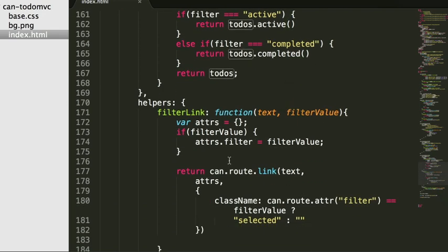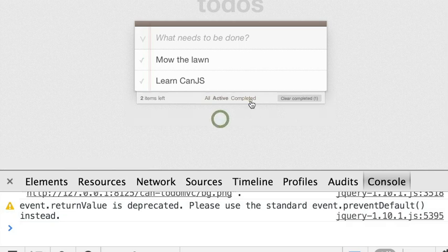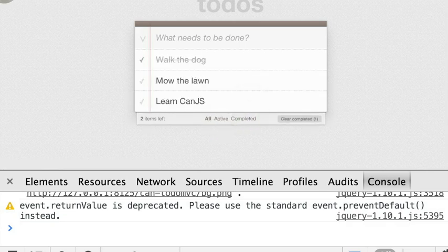The filter link helper is doing the same thing. It's listening to anytime the filter property changes and updating. It's rerunning here and recreating a new link every time, because the link will have a different class name. So that's why this works, and it's almost, to me, like magic.